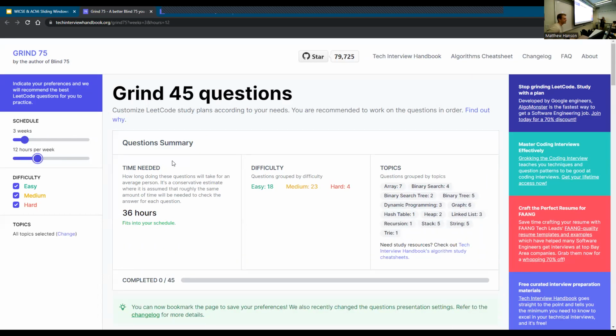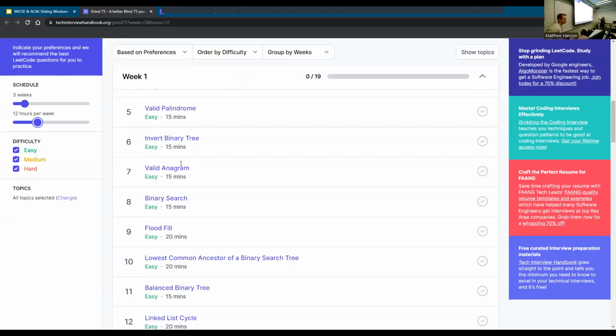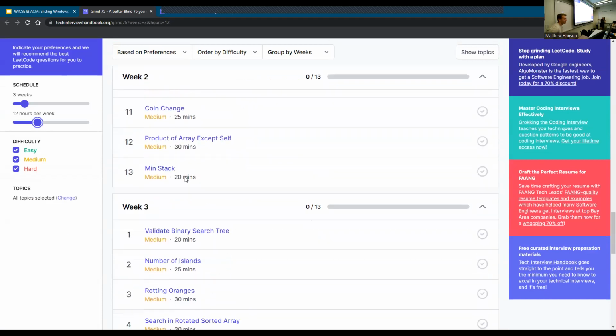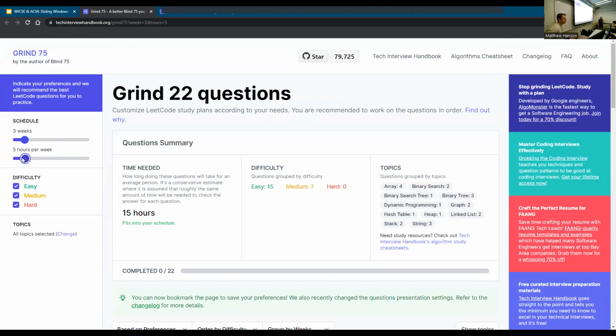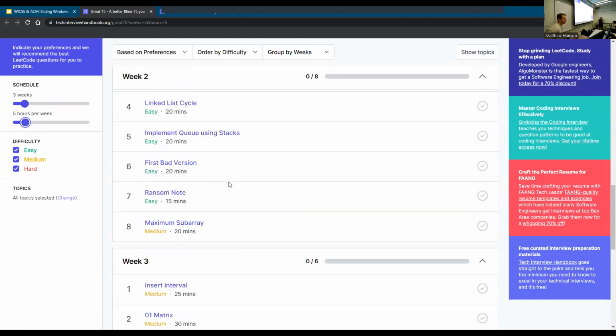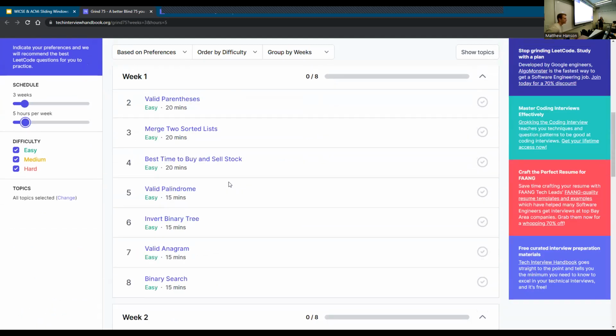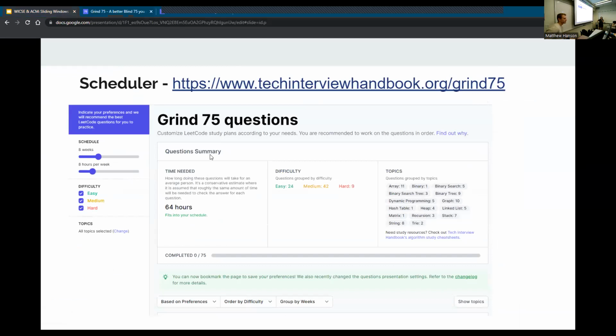And if you scroll down, it'll give you a list: week 1, let's do these, and then week 2, week 3, depending on how much time you have, basically. If you guys want to take a look, it's the Tech Interview Handbook, techinterviewhandbook.org/grind75. I'm going to post these slides, so you can get these links.